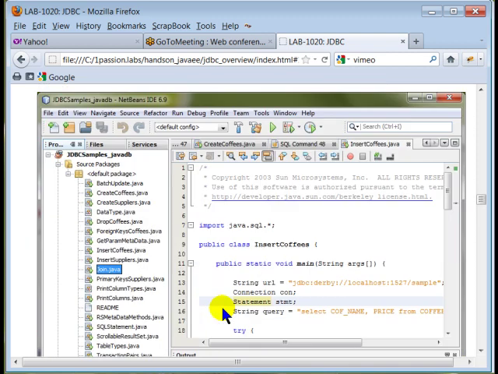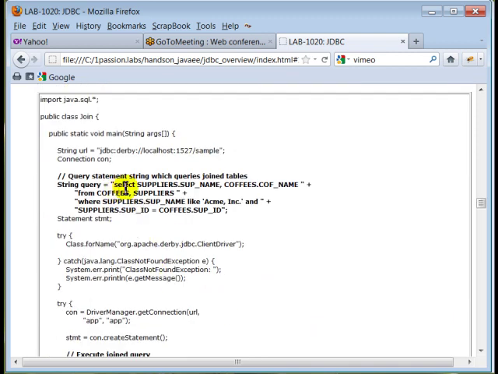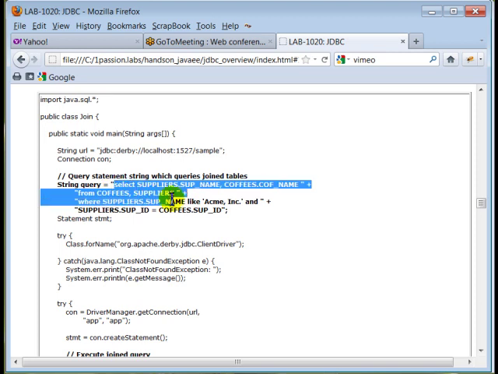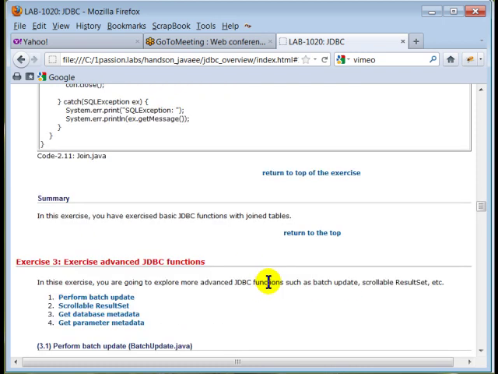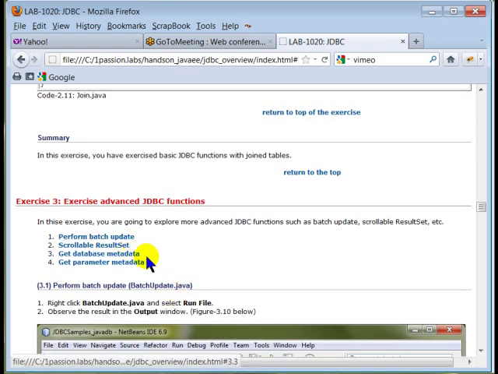And exercise 2 is exercising basic JDBC functions with a join table. In this case, you are creating a select join statement, and using the string, you can just perform executeQuery. Nothing really complicated. And exercise 3 is batch update, scrollable result set, database metadata, and parameter metadata.